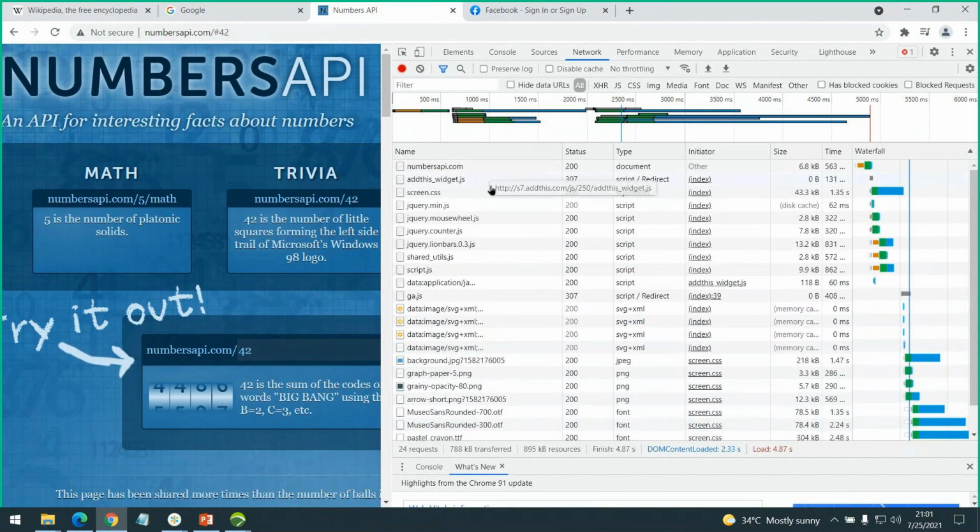The status code, type, I've already explained, the initiator, the size of this specific request, and the time that it took. Yes, somebody wants to ask something.